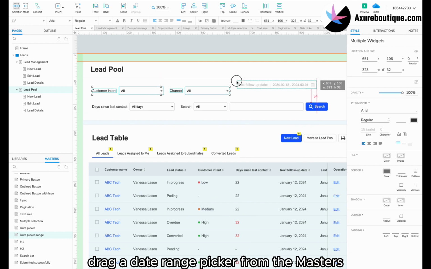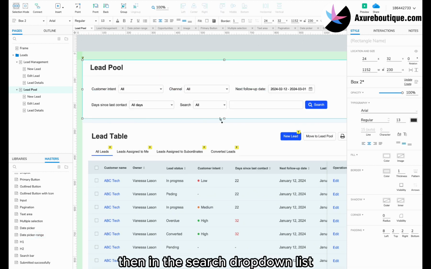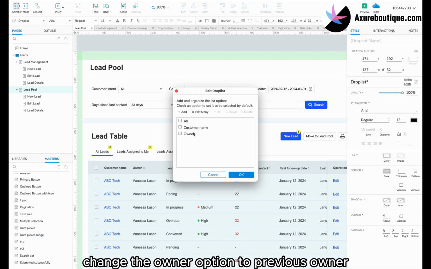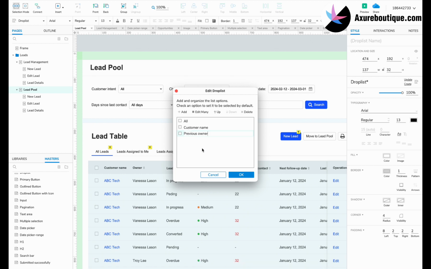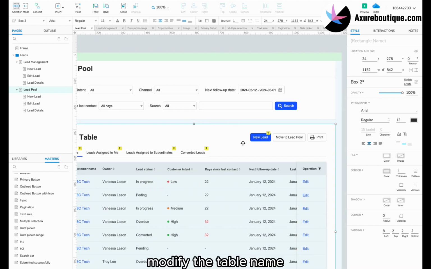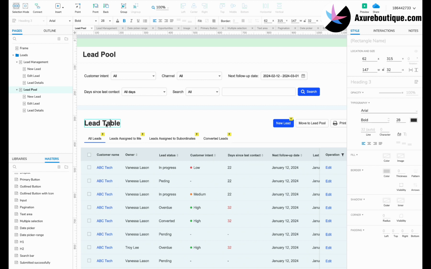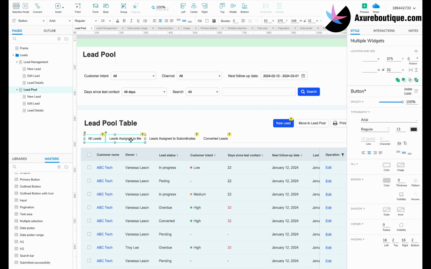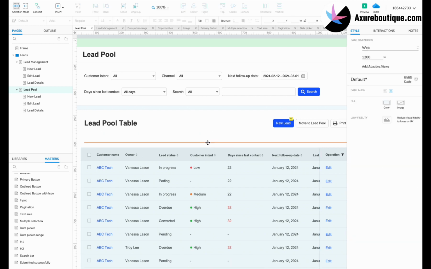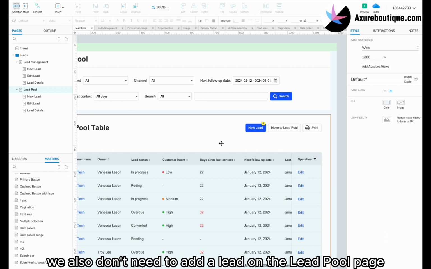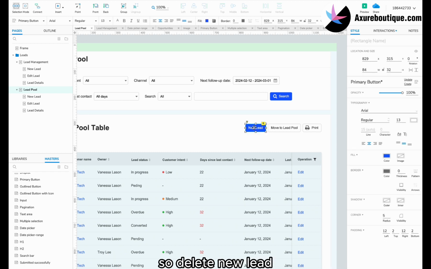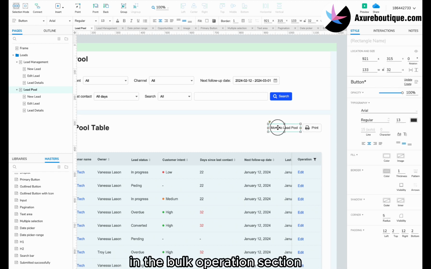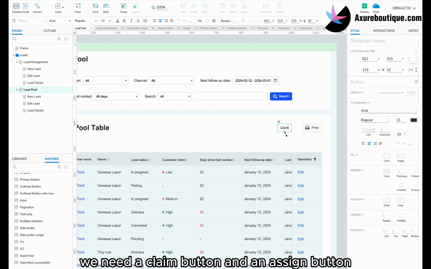Drag a date range picker from the masters. Then, in the Search drop-down list, change the owner option to previous owner. In the Table section, modify the table name. Since it's not necessary to differentiate the leads in the lead pool, delete the tabs. We also don't need to add a lead on the lead pool page, so delete new lead. In the Bulk Operation section, we need a Claim button and an Assign button.